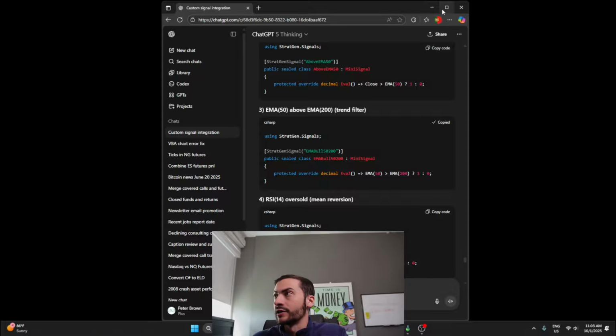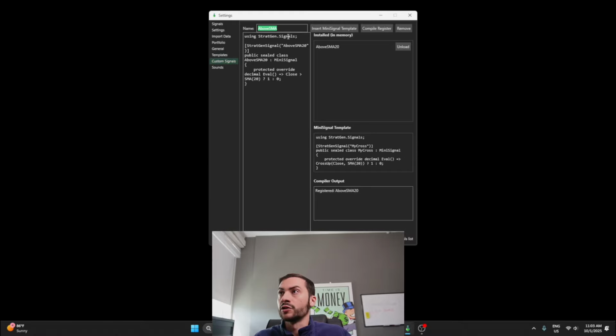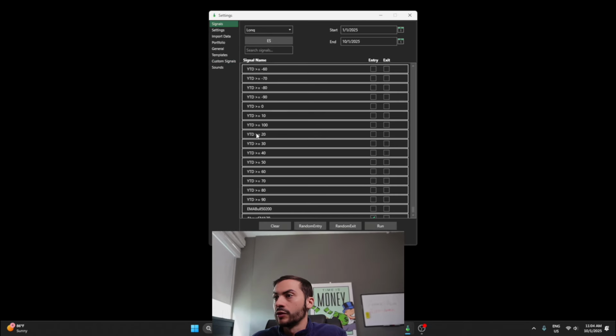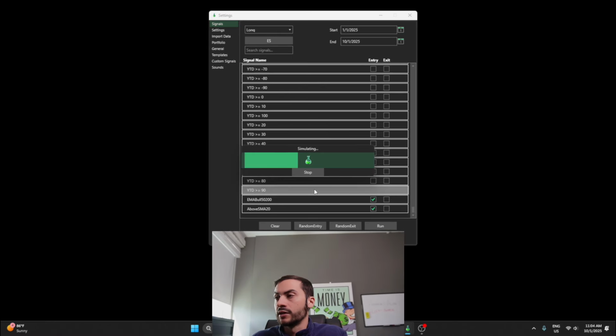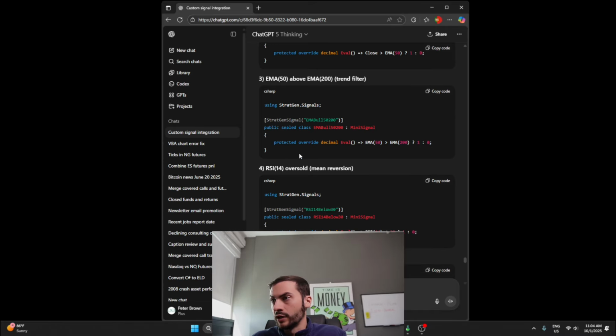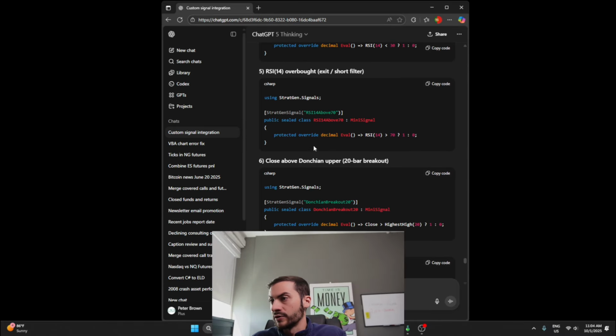So if I just copy that code, go back to custom signals, let's call this EMA trend. I forget what it said. So I'll write EMA trend, insert mini signal template, and then I already copied the code, so I can paste it in there. Okay, so it looks like it called the EMA bull 5200. So I will paste that in there. And then compile and register. There we go. Go back to my signals, and now I see it here too. And I can also test that custom signal as well. Great. What else do we have? We got RSI oversold, RSI overbought.